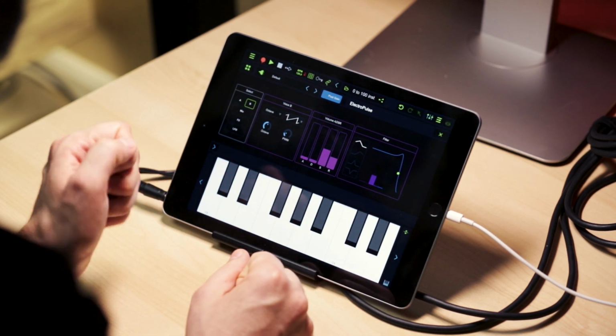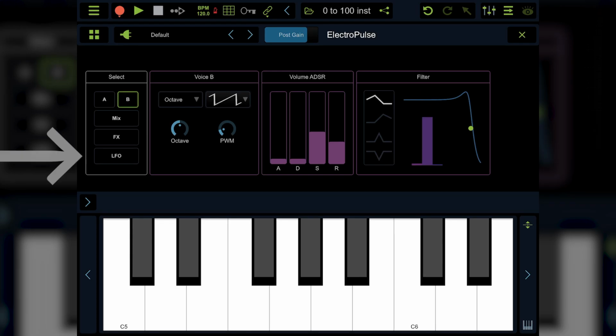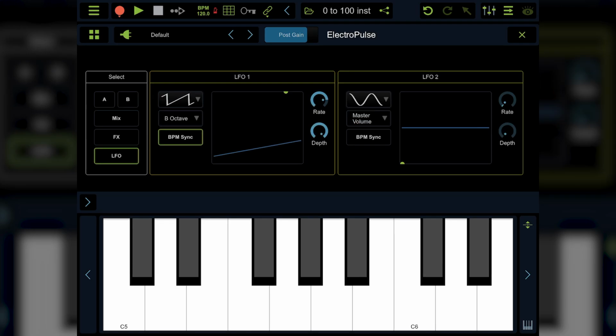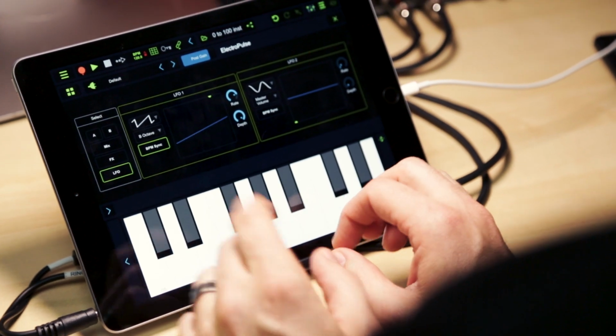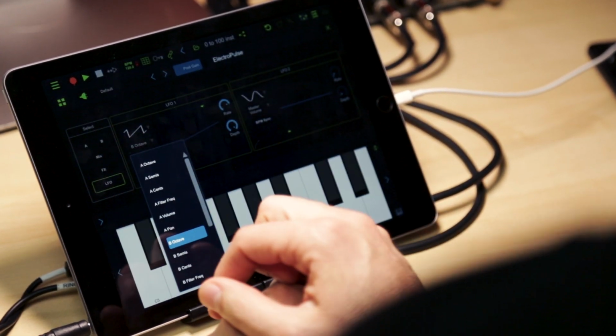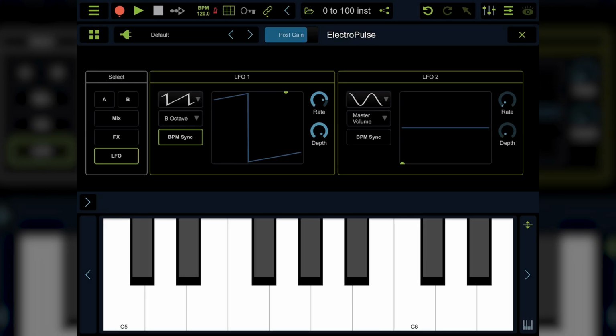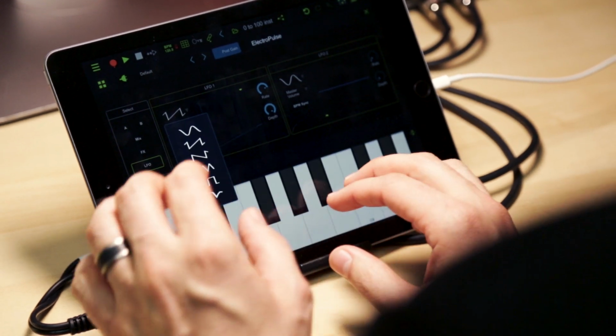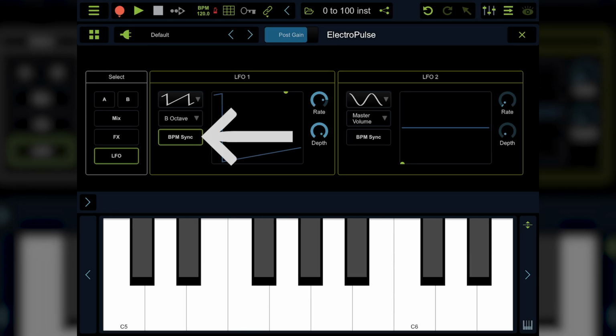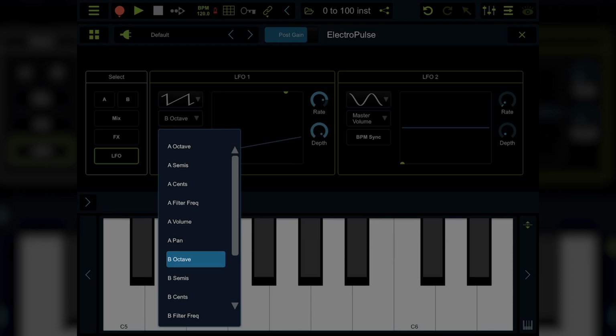And you can make some really gnarly sounds with it. I'm going to skip over the effects section real quick, and I'm going to cover the LFO section. Very similar to Electro Synth, just a lot more modulation capabilities. You've got all the usual waveforms, same controls with BPM sync, rate, and depth, but your targets for LFO1 are great. You can actually target pitches individually for a voice.